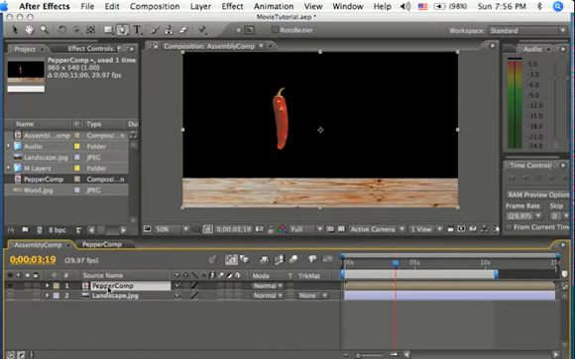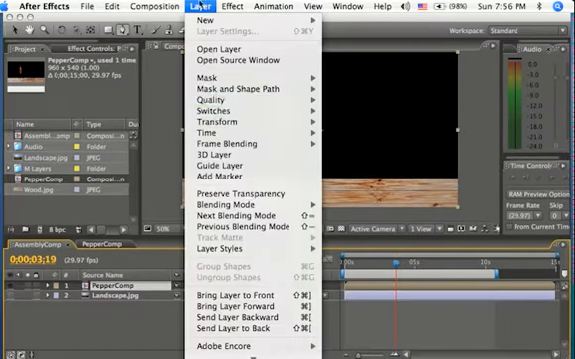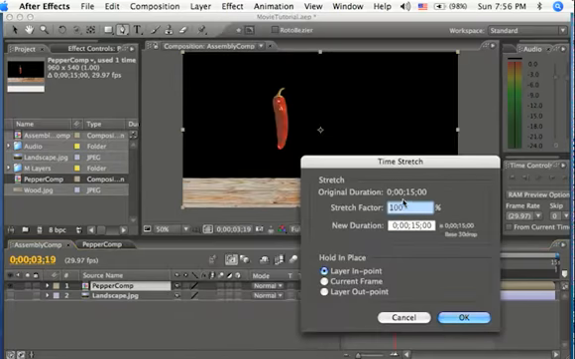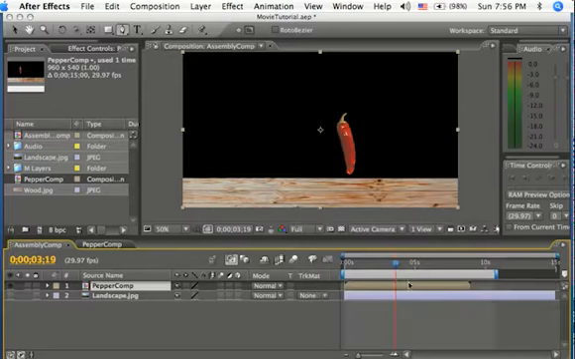So let's just read what it says. It says to click on the Pepper Comp in the Assembly Comp, go to Layer, Time Stretch, and let's stretch it to 60% on the stretch factor. Now I'm going to click OK. And all of a sudden, if you look at what I'm saying here, the end of it got shorter.